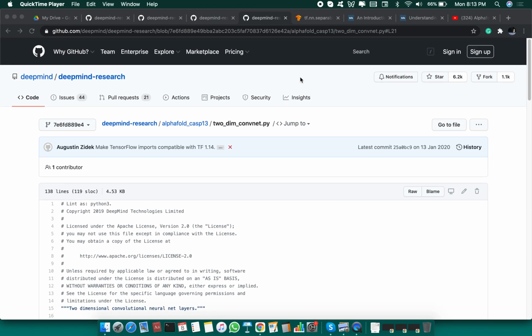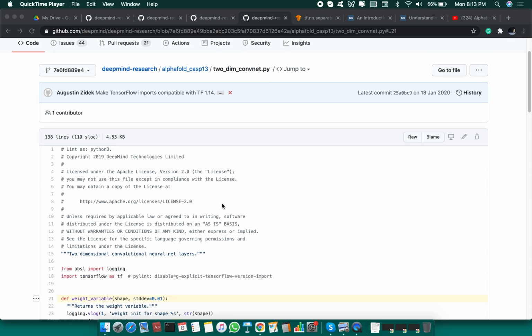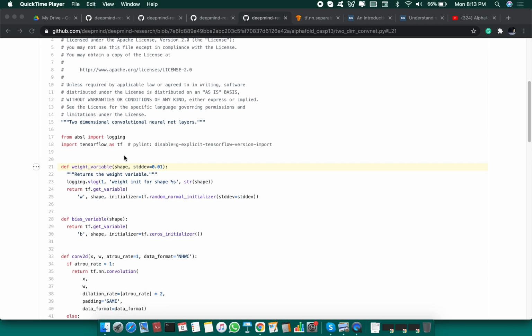I'll just give a quick walkthrough of the two network files that I've explored and tried to understand the network architecture from them. So the first file is two-dimensional convnet.py. This is a file which uses TensorFlow, as we know.